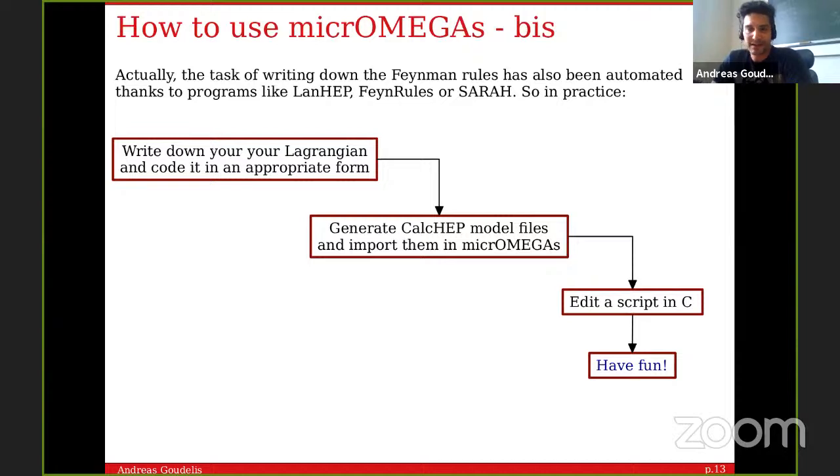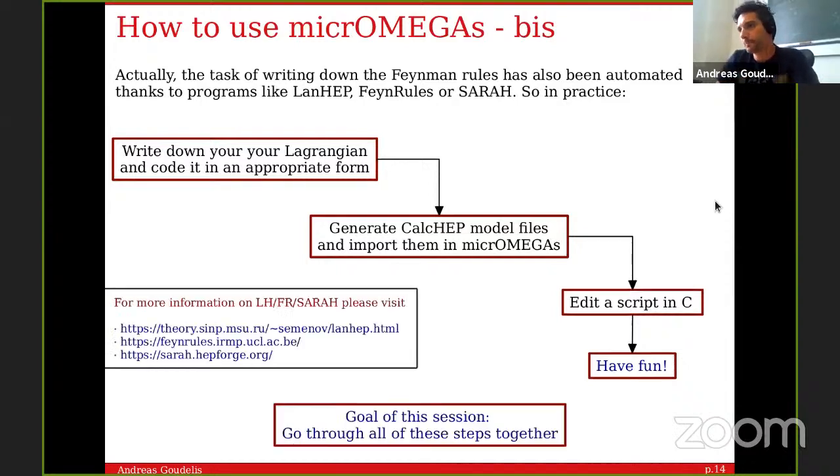And so the procedure essentially gets modified in practice as follows. First you write down your Lagrangian, encode the Lagrangian in some appropriate form, usually fairly compact. We will see what it looks like. Then you generate your CalcHEP model files, which, remember, is the program upon which micrOMEGAs relies for the computation of all matrix elements and cross sections. And you import those files in micrOMEGAs. And this generation is done automatically by the programs that are used in the first step. And then again, you edit your micrOMEGAs main file, and you can calculate all the wonderful things that the program can calculate for you.